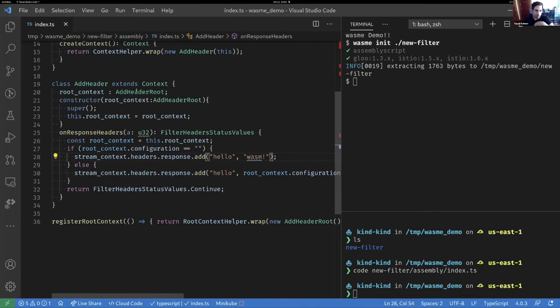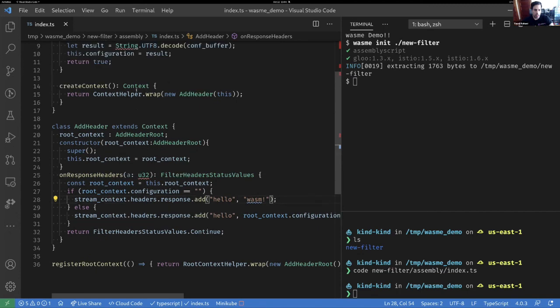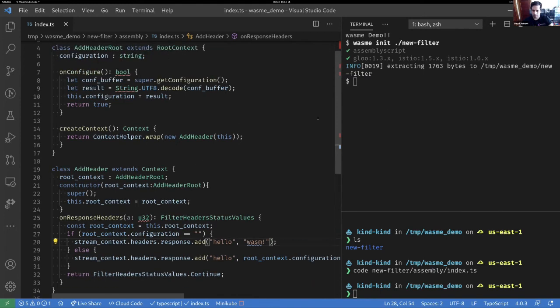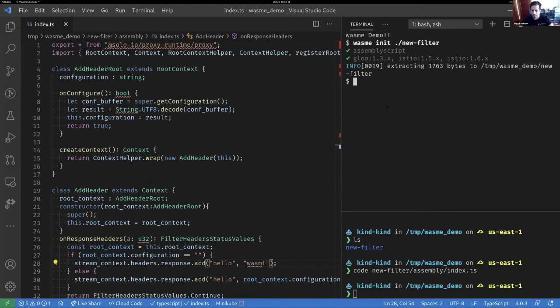Now, do note that what we'll see is how we build and inject this filter onto Envoy. So the next step would be to build the filter, and we do that using wasme build. wasme build takes an argument: what builder type to use, in our case AssemblyScript, and the image tag to use. This is a very similar concept to Docker images.